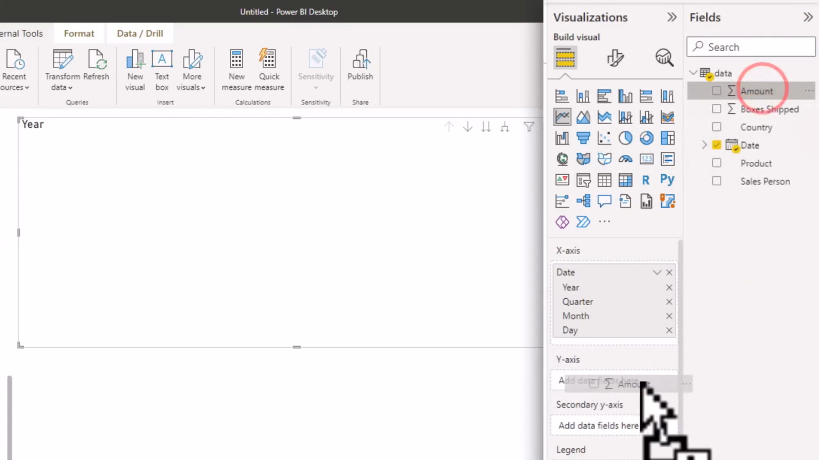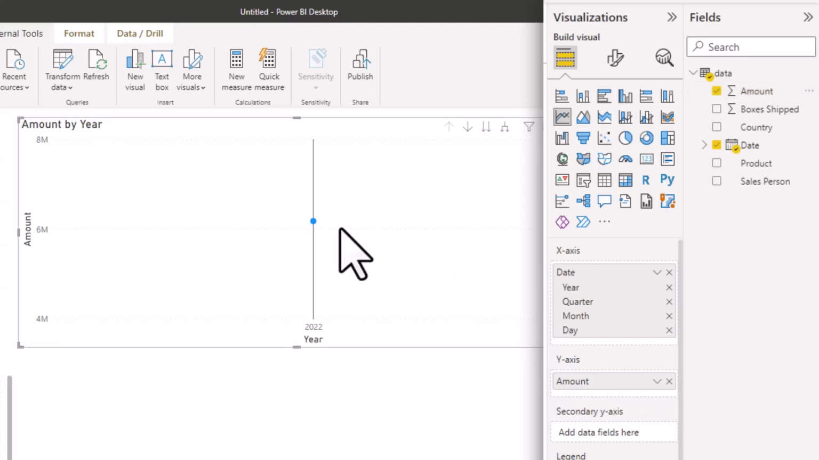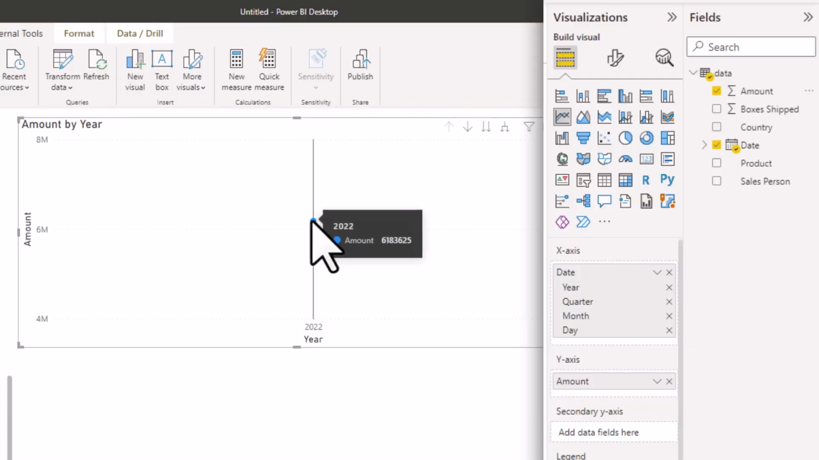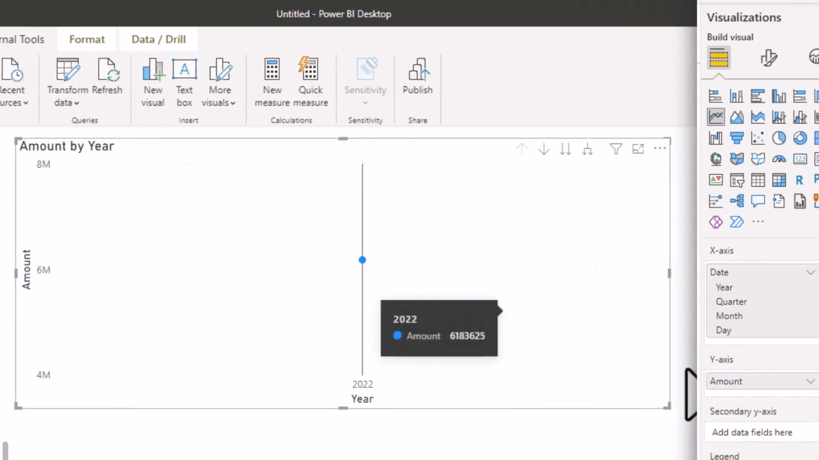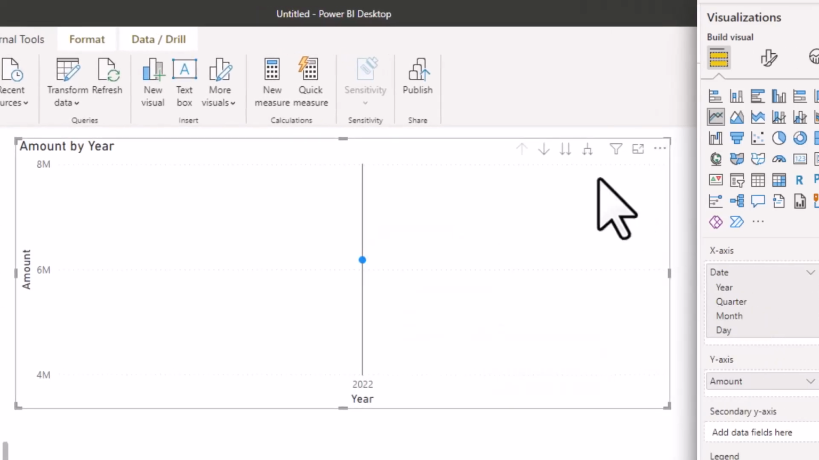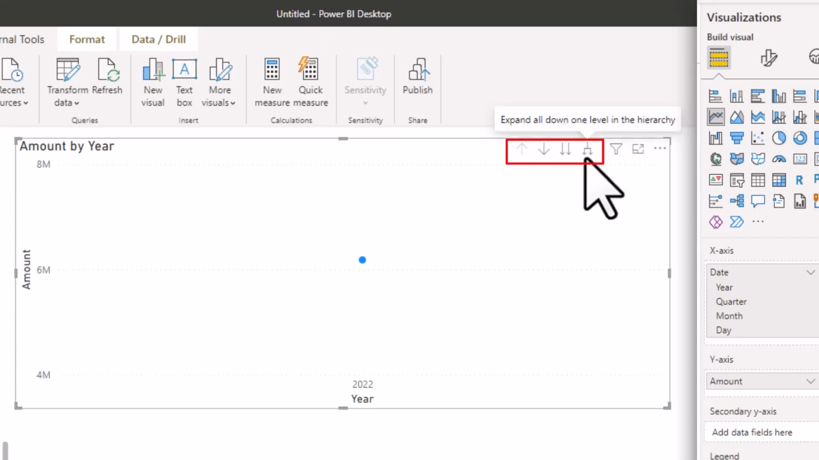So let's add amount to the y-axis. We thought we are going to get a line, but we just get a single dot. Where is the line? This is because of the date hierarchy, and right now Power BI is showing me all the data added up at year level. Whenever there is a hierarchy involved, Power BI also shows these extra buttons on the top of the visual to go down different levels. So if you use this icon, I call this a pitchfork. You need my pitchfork?